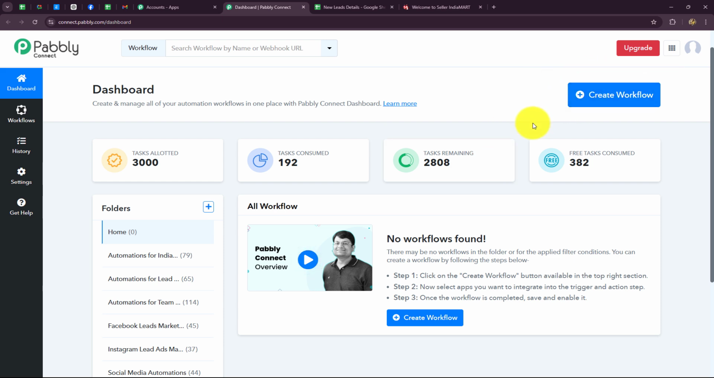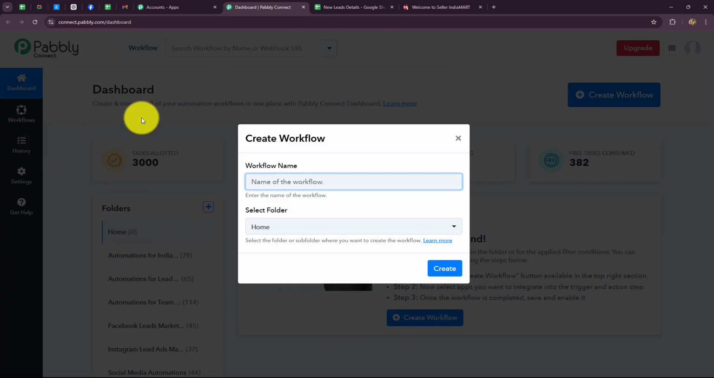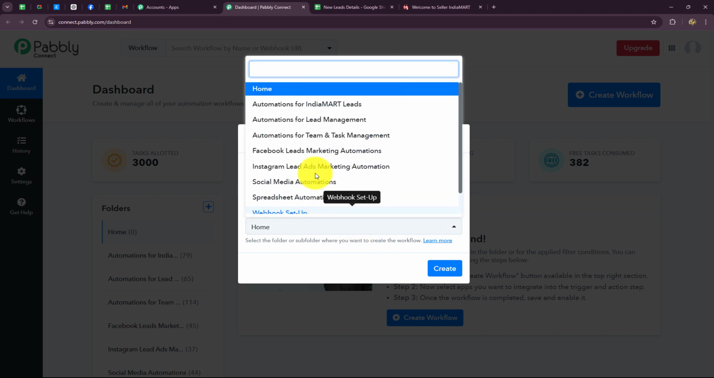Now to create a new workflow, let's click on this create workflow option. As we have done that, a dialog box has appeared in front of us, which is asking us to provide a name to the workflow. So first of all, let me provide a name over here. Add IndiaMART leads and inquiries to Google Sheets for chemical industry. After giving the name to my workflow, I'm going to select the folder. So you can see I have a list of folders over here.